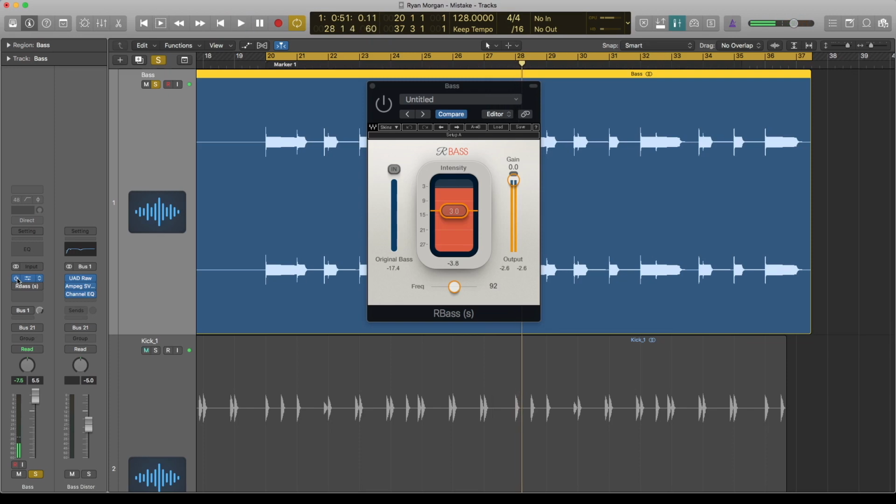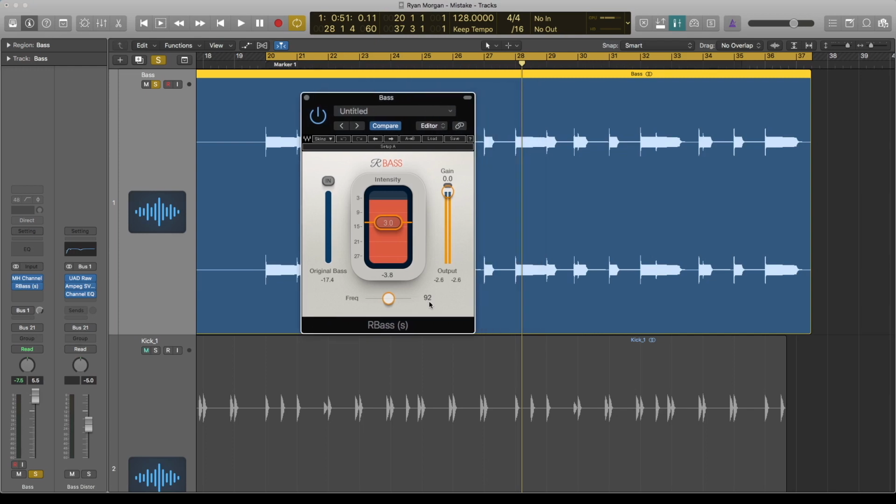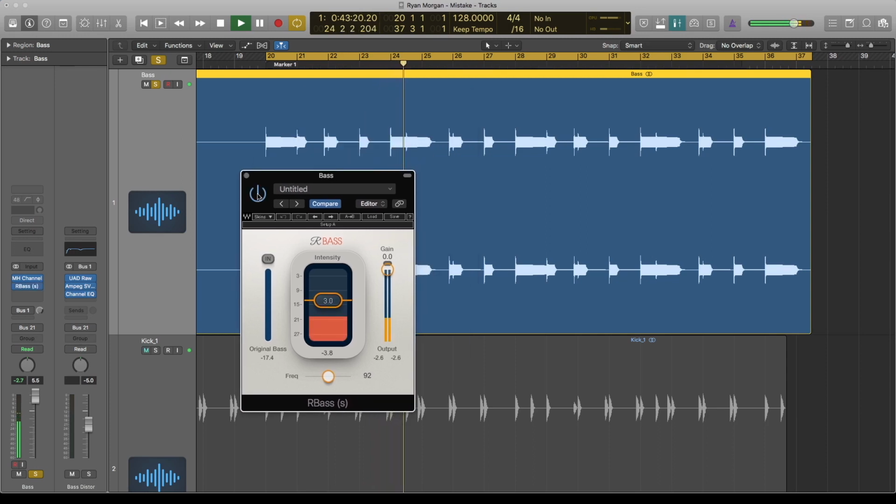As you can see, it's just a little cleanup. It didn't actually change it much, but you notice that the bass has focused a bit more now. Now this is what I've added on the R Bass. I'm enhancing 92 Hz. Right there, you notice already that the bass has actually come out alive.